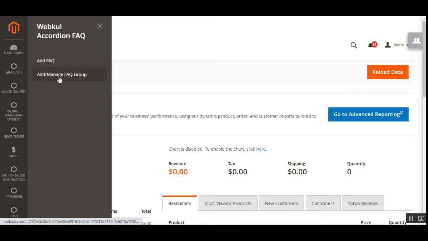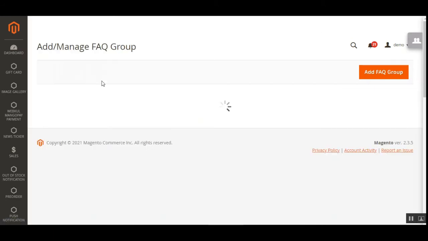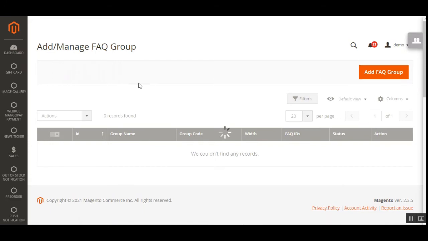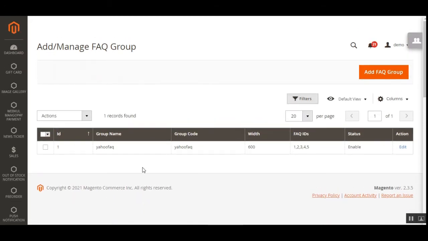Now let's go to the manage FAQ group. So here we are on the manage FAQ group. Initially this would be empty, so you'll have to create a new group. And to add a new group, you'll have to tap here on the add FAQ group. Apart from that, you can edit any of the created groups by tapping the edit link under the actions column here. And here as well, you can disable, enable or delete any of the created FAQ groups.